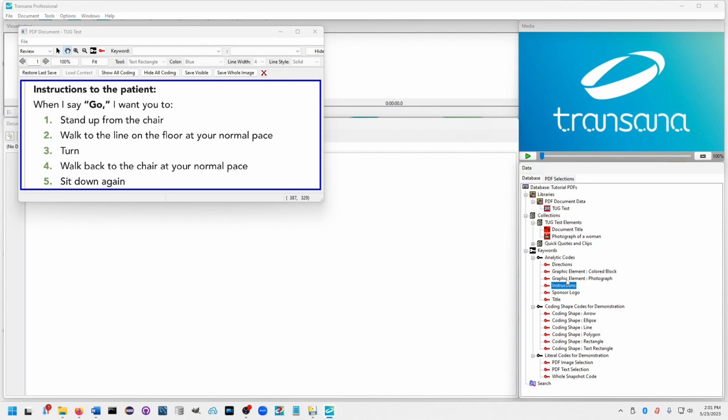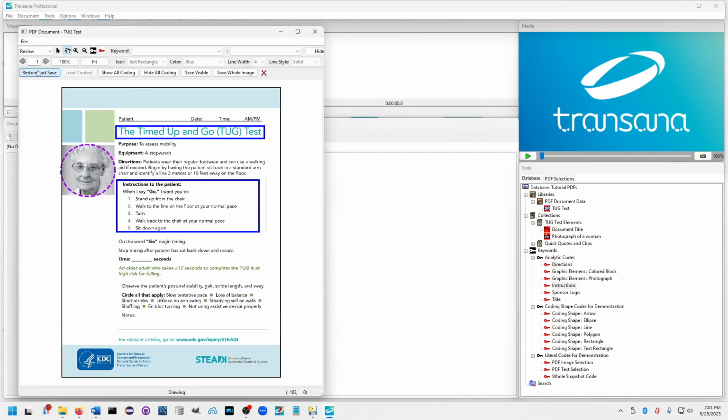Our new PDF quick quote will automatically be named and placed in the Quick Quotes and Clips collection. We see that Transana has automatically drawn a text rectangle coding shape around the perimeter of our PDF window. Let's restore our PDF to the view of the whole page by clicking the Restore Last Save button in the toolbar. We see the text rectangle that we added.